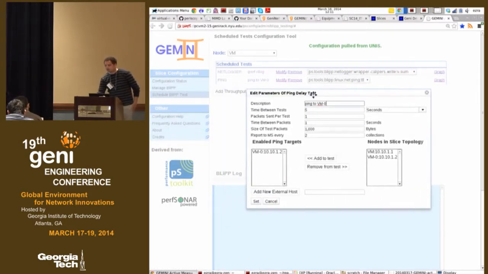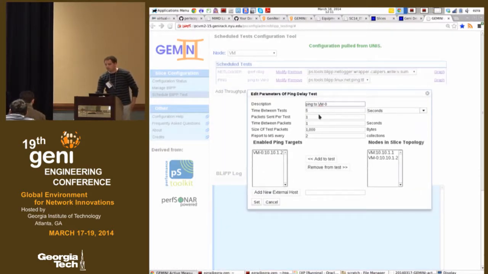Obviously, each type of probe is going to have different configuration options. Time between tests for the ping and bandwidth probes, so you can configure a schedule for them. And then various properties, again, for the different types of active probes you can configure. And you can drag and drop or use these buttons to select the nodes that you're interested in actually running the probes to.